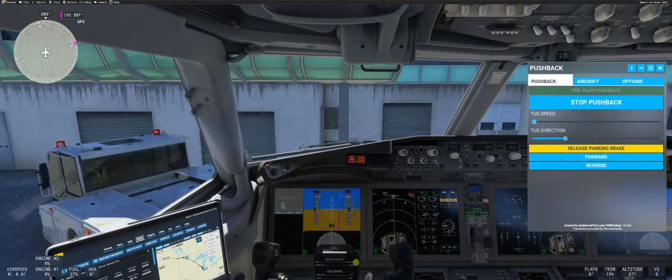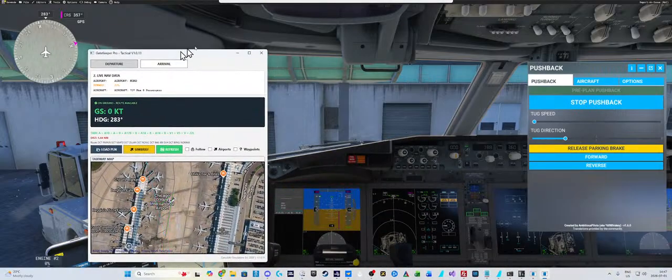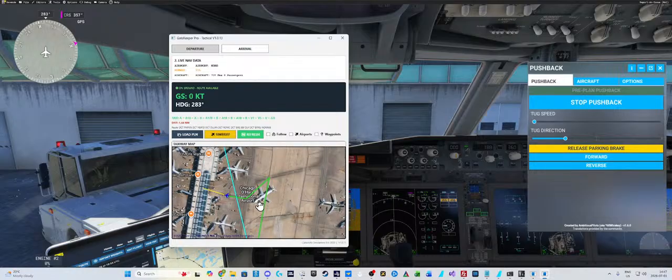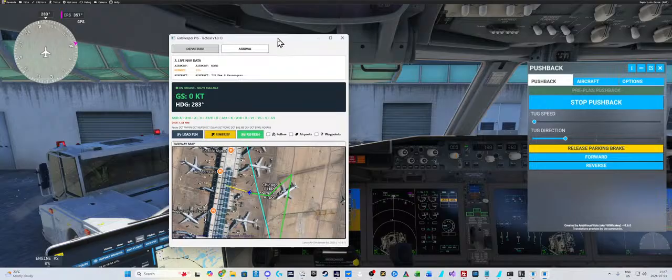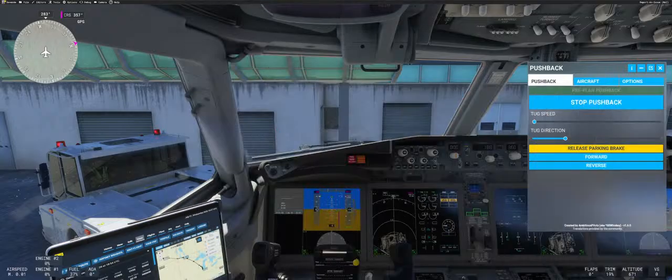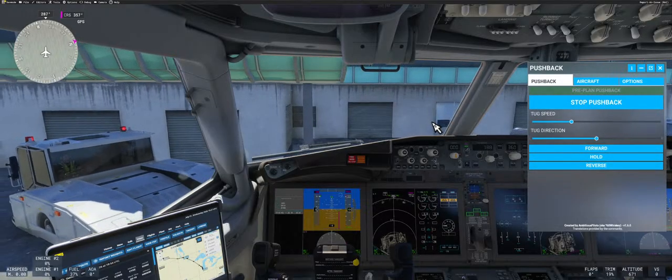Because I've been watching my Gatekeeper, and the neat thing about Gatekeeper is you can just have this on another monitor and just watch it. So you don't have to get out of the aircraft and look behind you and all that. You can watch this, right? So that's what I do with it. I kind of scroll in on it and I'll watch myself back up. So we'll do the pushback. We'll hit the brakes off. We're not going to hold. We're going to reverse.